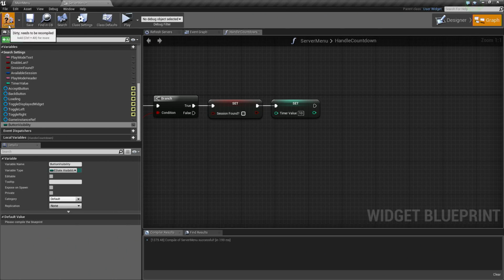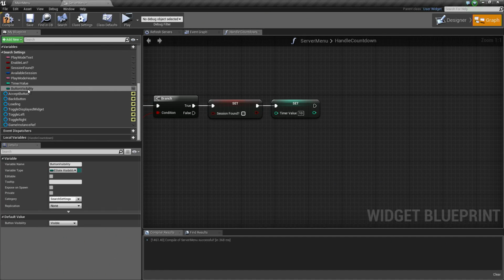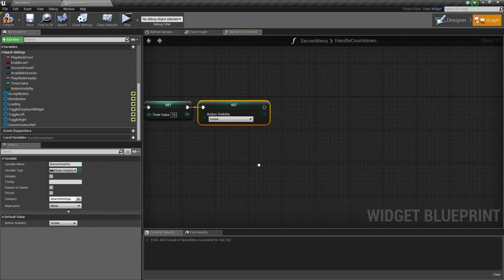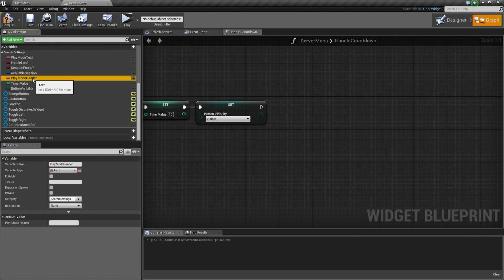So let's compile that. Let's put it under search settings, and let's alt drag that in because we're now going to set our buttons to visible. When we're searching for a match, we're going to set our buttons to hidden because we don't want those buttons up while we're searching. Okay, so let's take the play mode header now. We'll hold alt, drag that in.